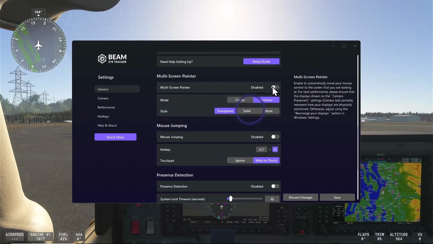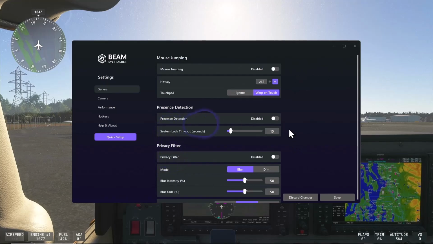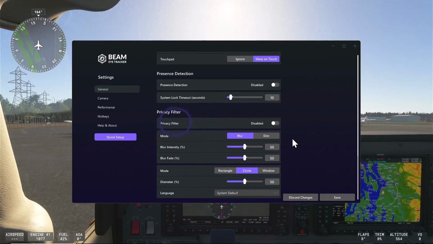It says enable to automatically move your mouse control to the screen that you are looking at. For best performance, ensure that the display shown matches the camera placement settings. So, you know, I do have multiple screens. I may want to show those, but right now it's only recording this screen that we're on. Mouse jumping. These are all things I haven't tried yet. You need to go and try them. You just got to see what it's like, right?